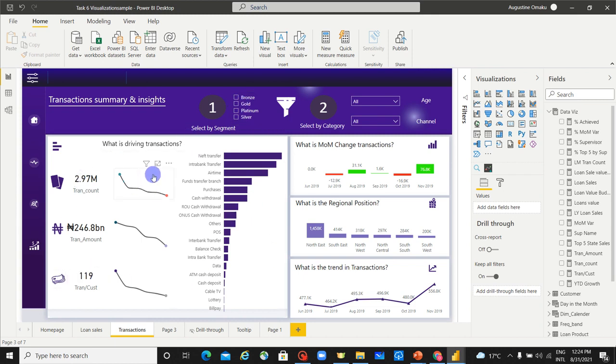We used this visualization called Sparkline. So this Sparkline is a visualization we imported. I'm going to show you how we imported it. So we also leverage on conditional formatting on charts on this month-to-month change on transactions. Okay, here we also used maps, and bookmarks.